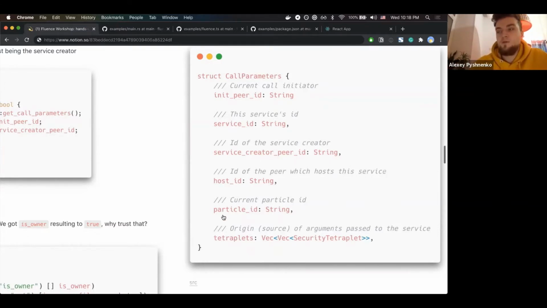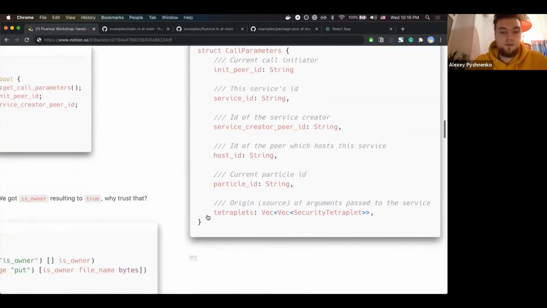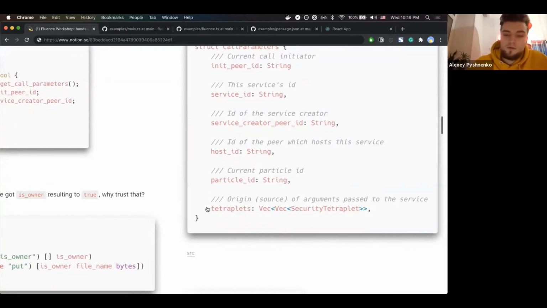Current particle ID for deduplication of requests, to be able to implement exactly once semantics, for example, to be able to make idempotent queries and stuff. And the most crucial, most interesting part is Tetraplet.